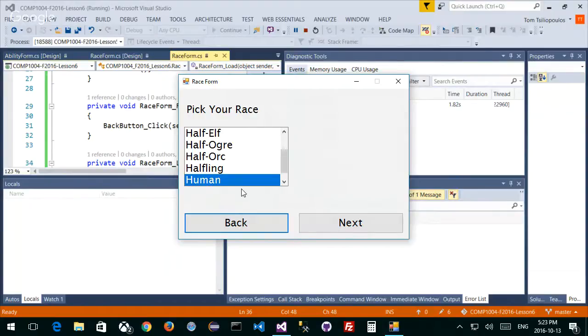That would be the first item. Selected index is equal to 0. That's something we can do as well. But in our case, we've sorted the list, and human was the first item in the list, but now it's down in here. So that's by default what it is. Okay, this is good. We want to select a default because if we don't select something, and I click next, I'm not going to have a race. That's bad. So I want to make it so that there's a default selection.